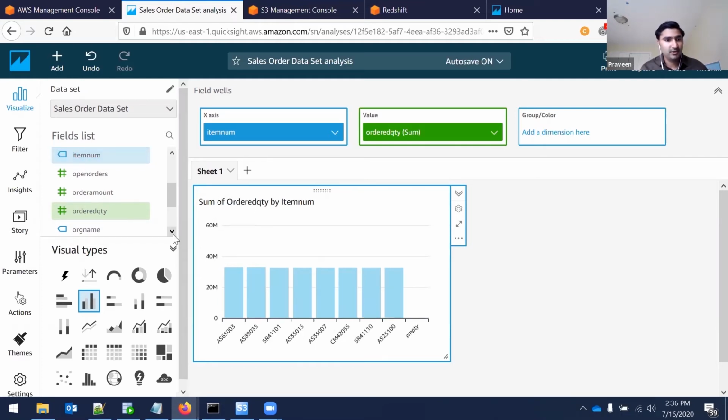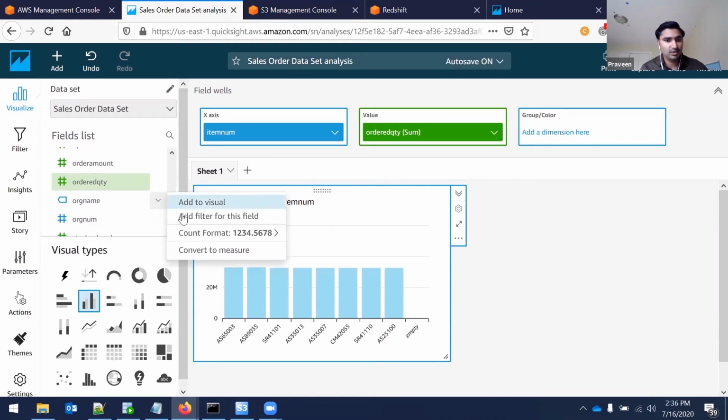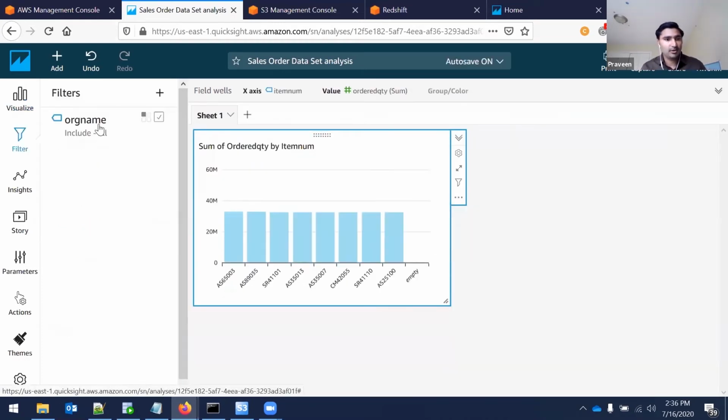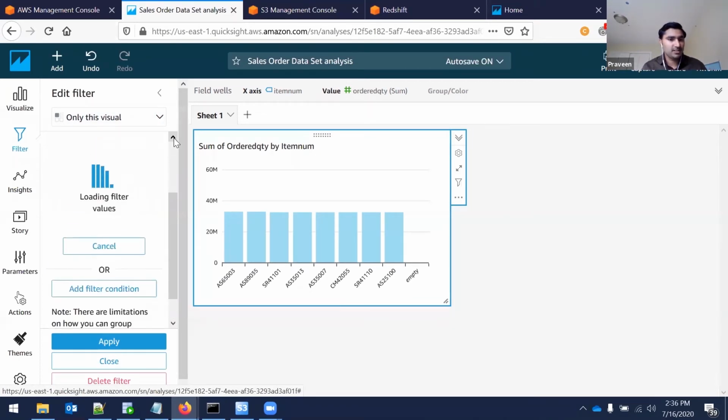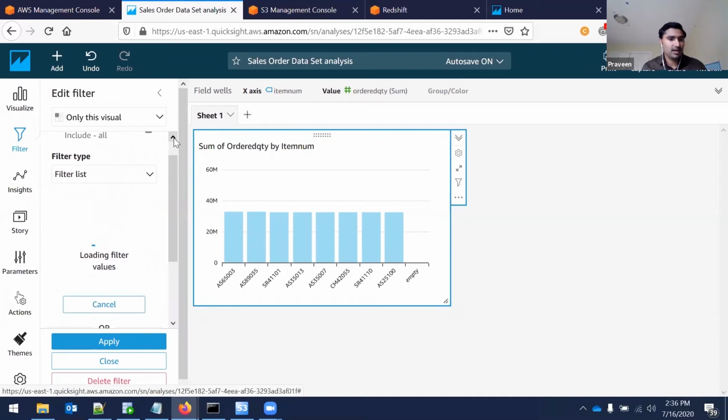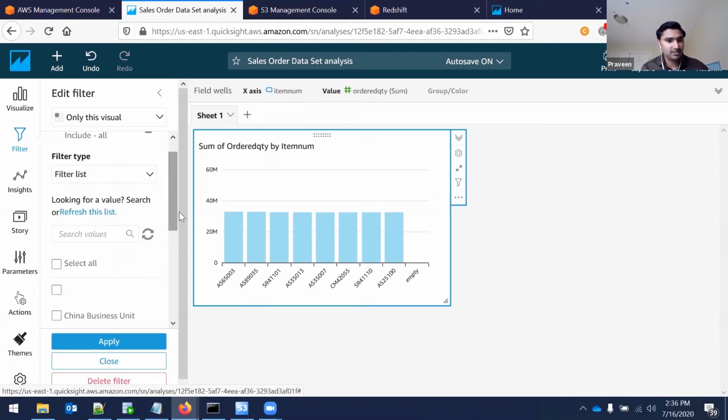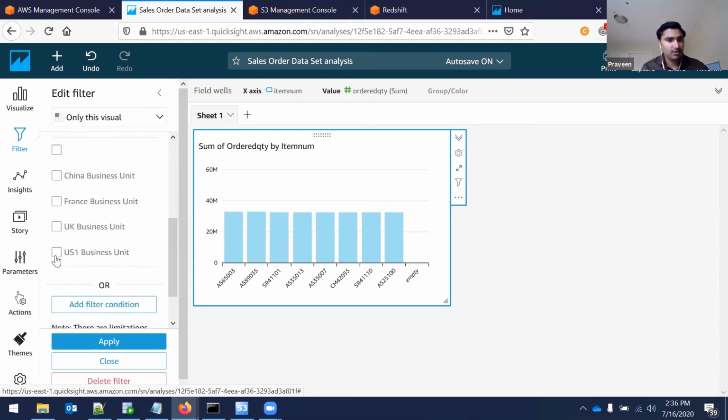Let me just filter for a specific org. So I'm just going to filter on the org. And here I'm going to restrict for a specific org. So it's again fetching the data from the Redshift instance in real time as I'm curating a query. It's actually fetching the data. So it should take a couple of seconds. So yeah, it's there. So I'm going to restrict this to US1 business unit.